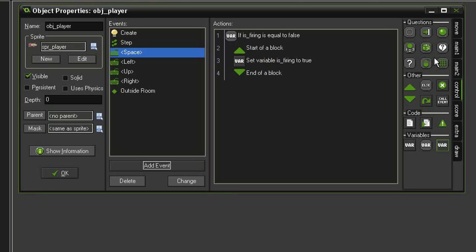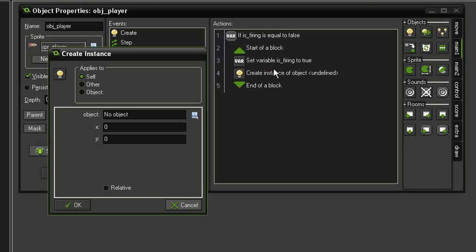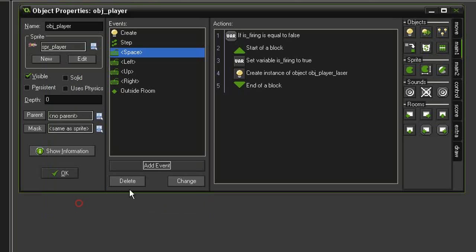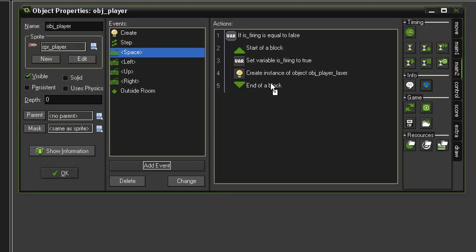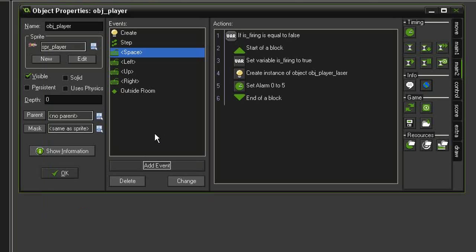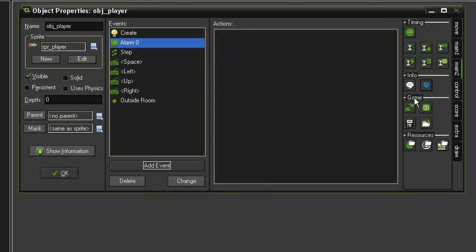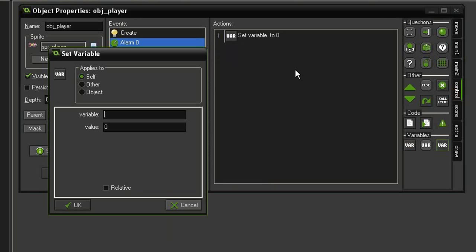Then we need to create our laser, so come to main 1, create instance, drag that underneath. The instance will be our object player laser, set to 0, 0 relative. And then we need to reset our firing mechanism, so come to main 2, set alarm. We're going to set this to 5, click OK.